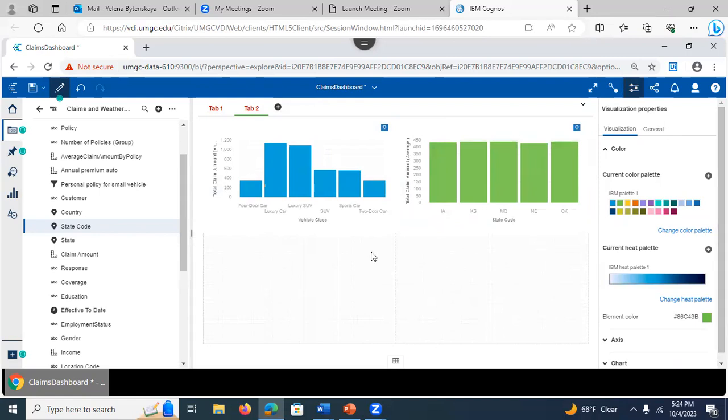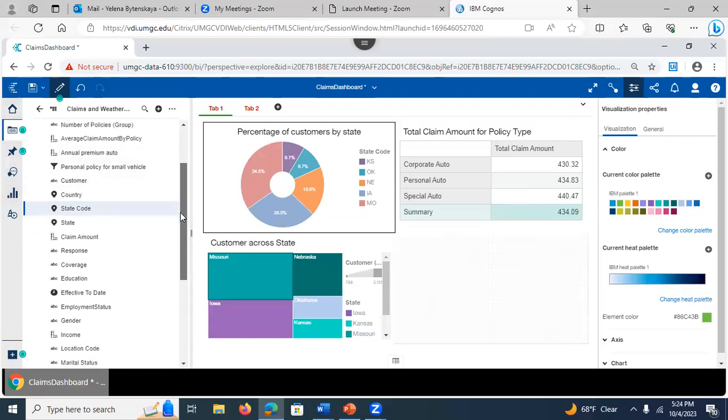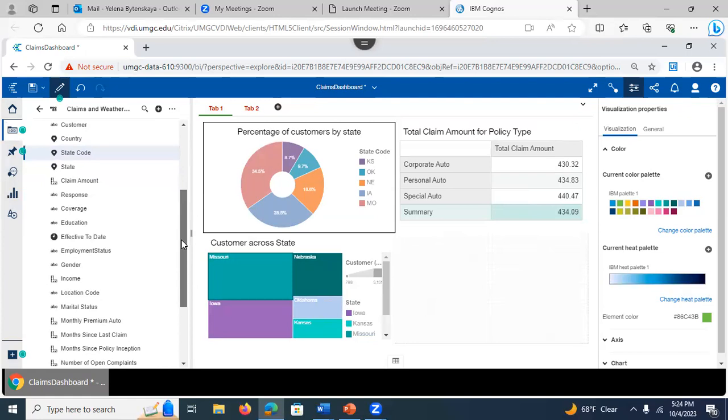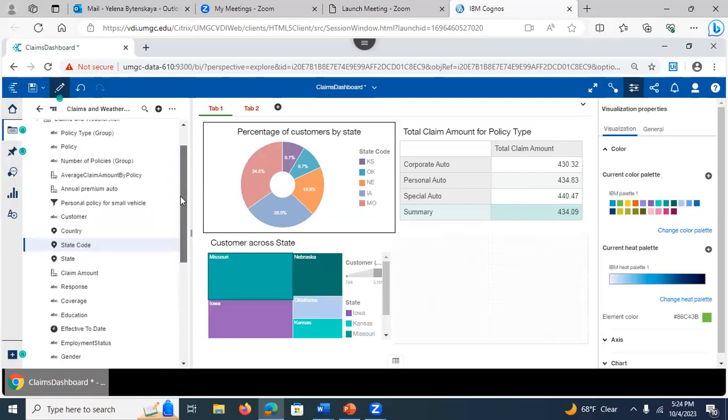I'll let you play around with these here. Okay? So that's a state code. That's a vehicle class. You've got two tabs, right? Different ways to add visualizations. Another thing is, sometimes it works, you can take the column and drag and drop, and that will also create a visualization.